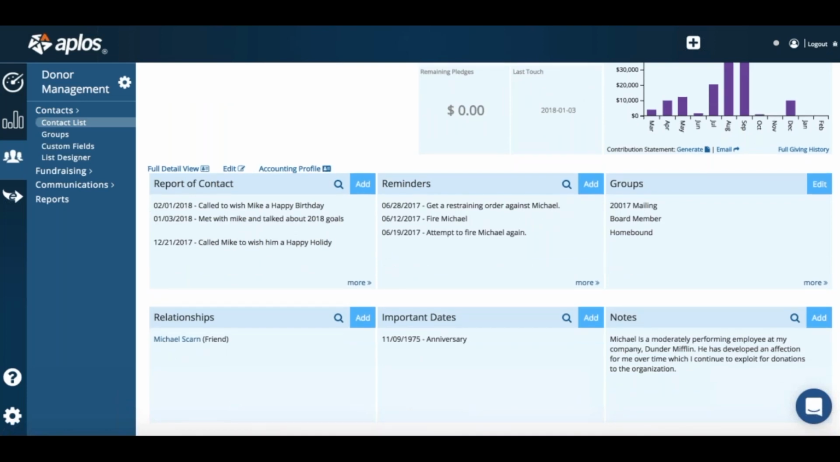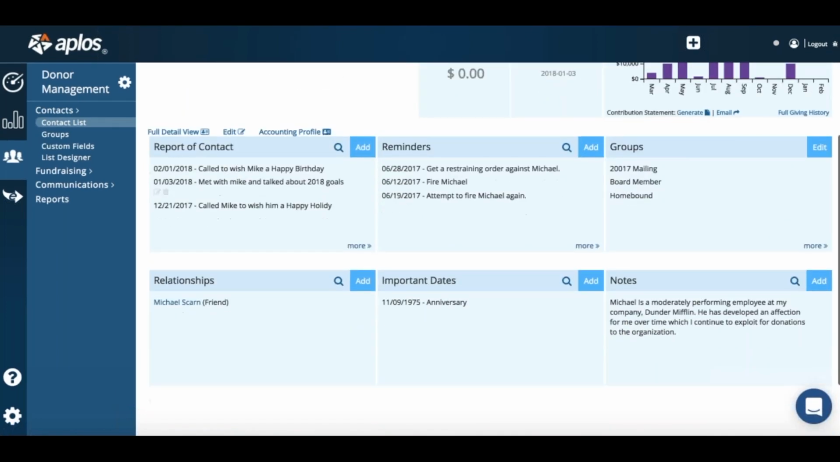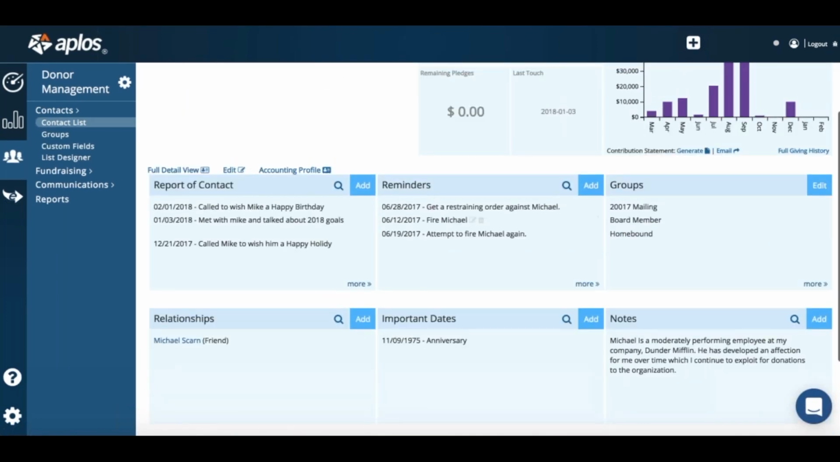But if there's a special reminder like a letter, here it says to fire Mike. So just so you know, some of our guys here at Aplos work on the same account here, and sometimes they put things in here that are pretty funny. So you can create reminders.